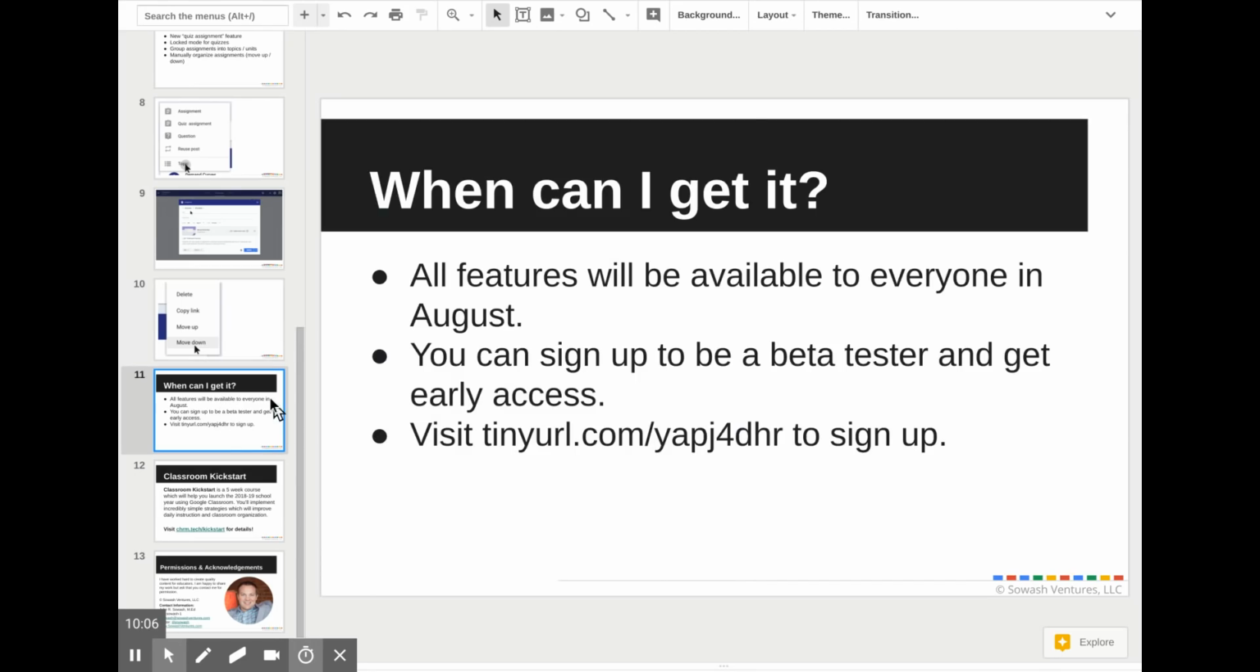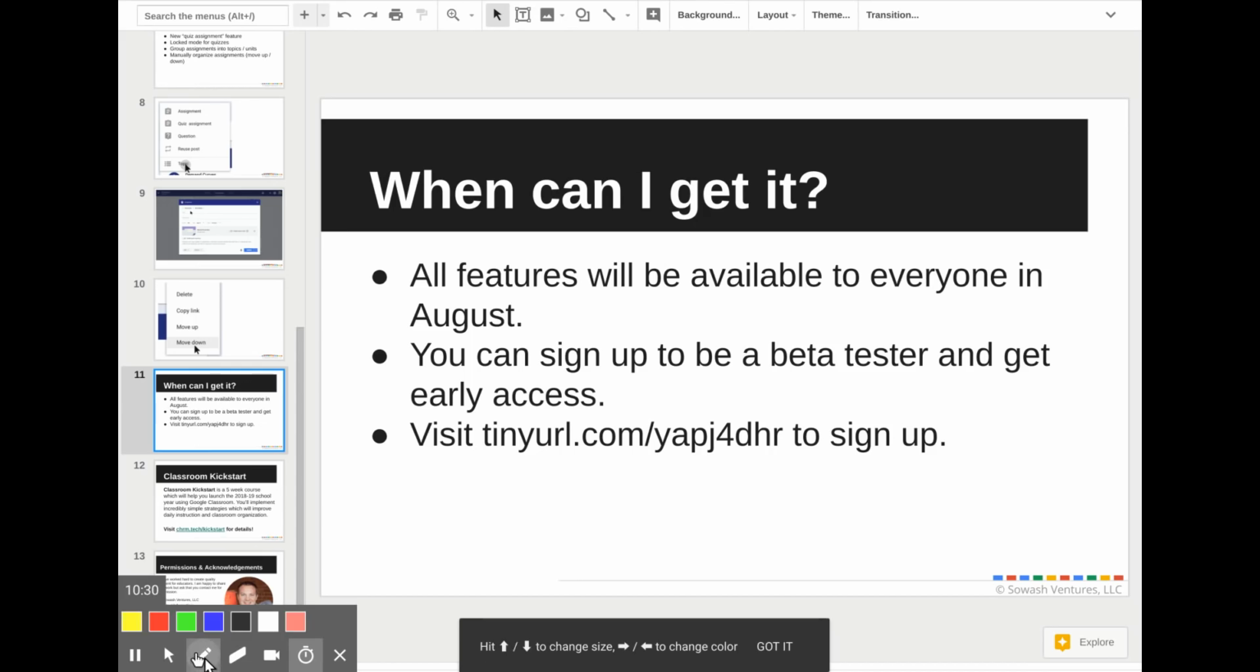So big question, when can you get access to these features? The official word that we have at this time is that all of these features will be available no later than August. Now, I don't know if that's August 1st or August 25th. They have not indicated. There is an opportunity for you to sign up to become an early beta tester of these features. I've already done that. I don't have access yet, so I don't know how early that gets access.